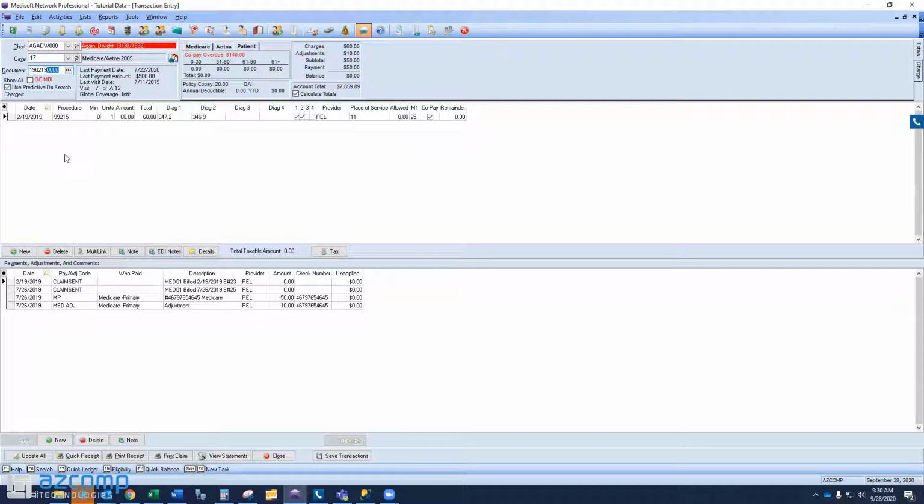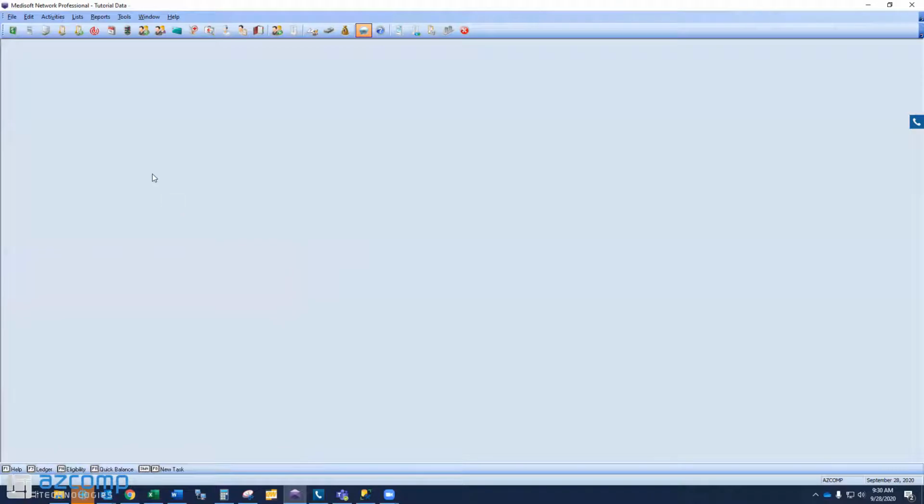So if you're searching for a certain document number, you can always tell by the date there in the document number, and that should give you a hint of what you want to pull up. So anyway, hope that helps. Hope this helps you organize and work a little bit more efficiently in Medisoft, to those of you who can use this feature, and thanks for watching.